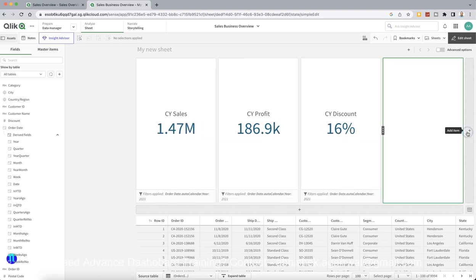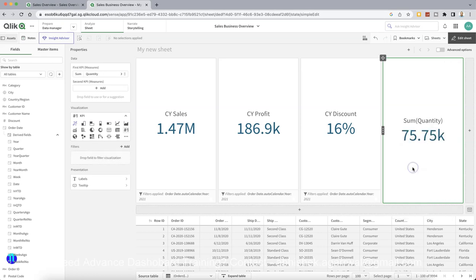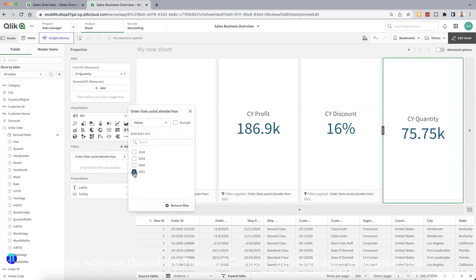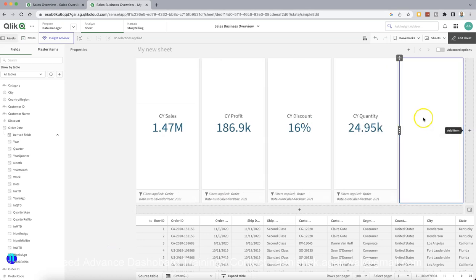Finally, we have the quantity, so we will choose the KPI over here, add a measure, and say quantity, and select the sum of quantity. We will call it CY quantity, current year quantity. Okay, perfect. Then we will add a filter just so that it is the current year. So I'll choose 2021. And then what I can do is I can select this one.